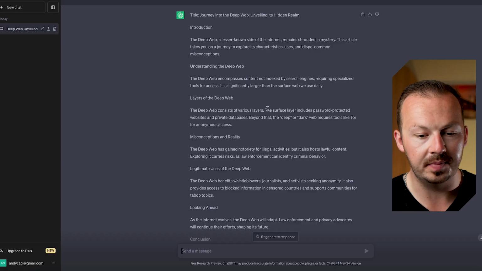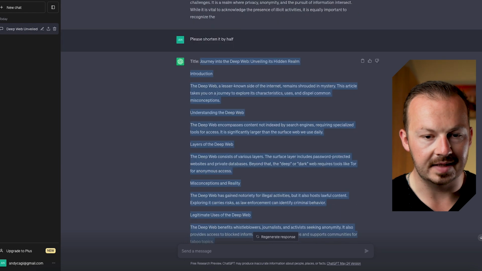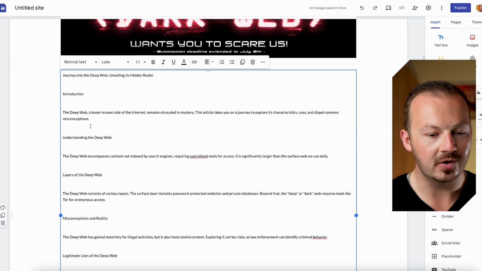Then just go back to ChatGPT, and what you want to do is copy this entire short article that is generated for you, just like that. Then just go back to Google Sites. You want to place a text box right in there, and you want to paste it in there.